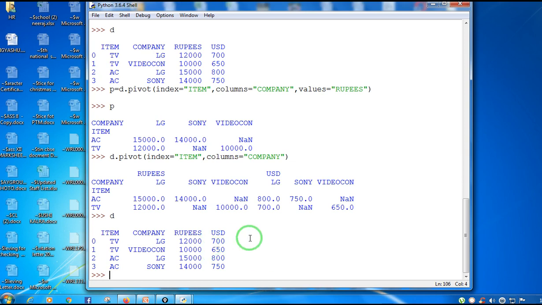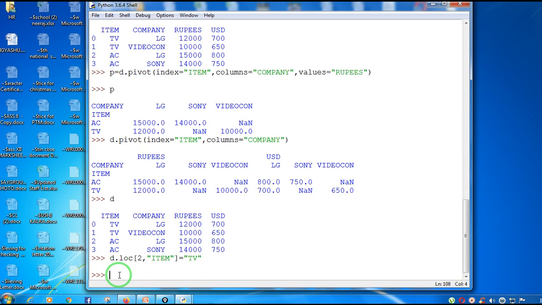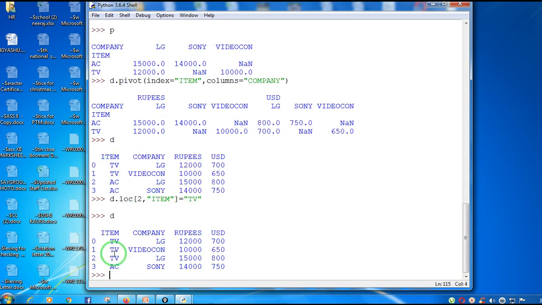Now this was the data frame that we created. Suppose we make some changes in this. Suppose I want to change this AC into TV, and then let's see what the output will be. To change this AC into TV, I can give the command d.loc, first writing the row label 2 and the column label item, and the new value I want to give is TV. When you give the command, earlier it was AC, now it is TV.